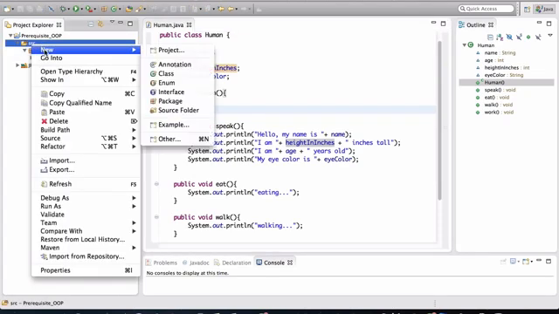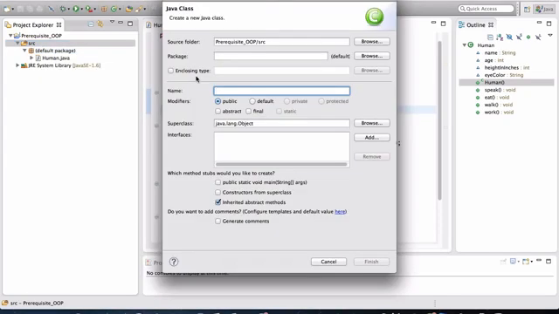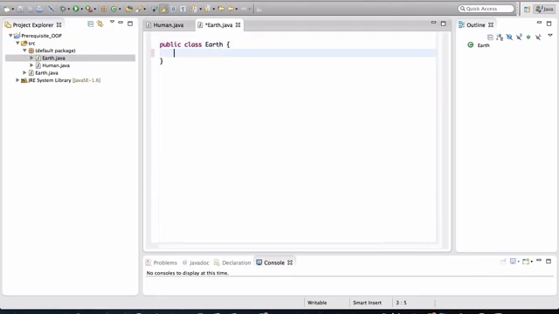So you go to New, and you select Class. The name of this class is called Earth. And in this class, we're going to define a method called public static void main.